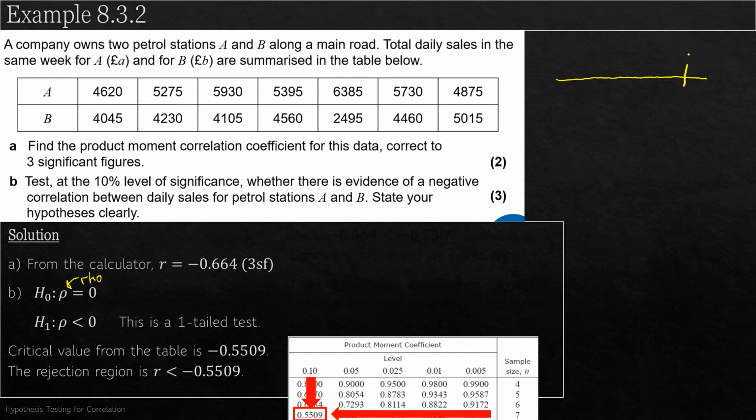So just to make that hopefully perfectly clear, if the correlation from our sample is stronger than minus 0.5509, and when I say stronger, I mean closer to minus 1, so if it's in there, then we will reject the null hypothesis. Of course, the value we got, minus 0.664, is in this region. So yes, that is strong enough evidence to reject the null hypothesis.